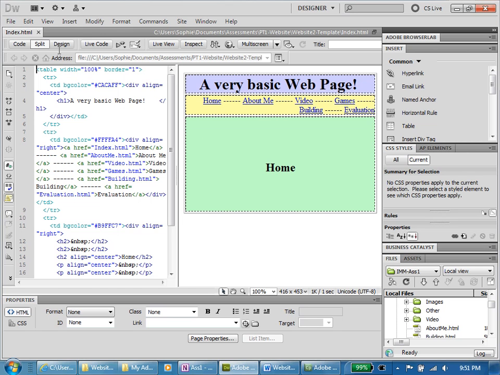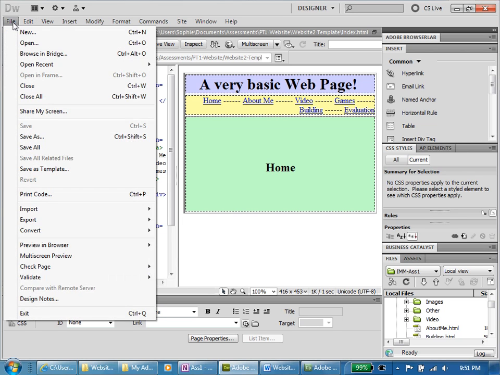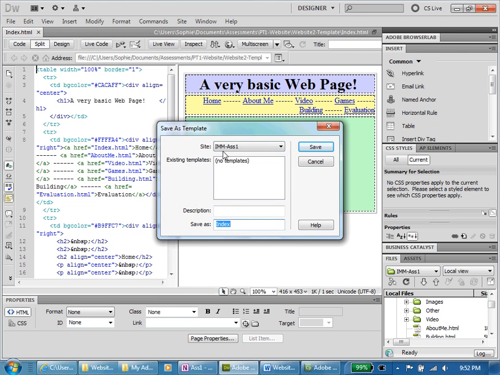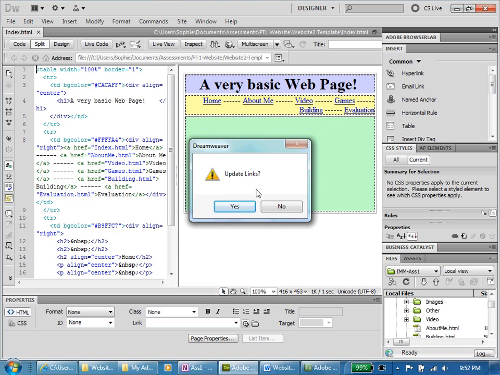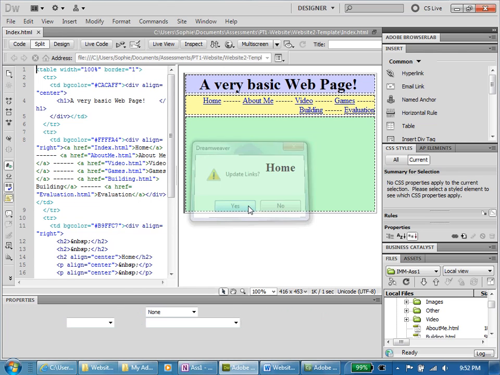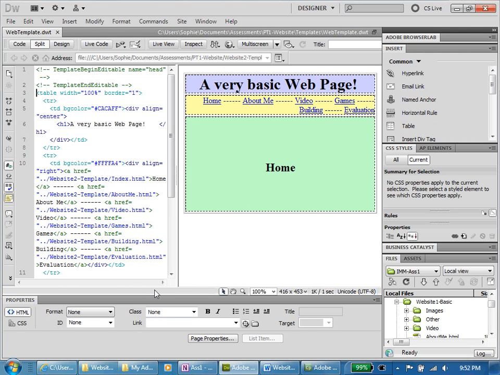Okay, now just that index file I'm going to now save as a template. So file, save as a template, and I'm going to call it index template. So I'm actually going to call it, okay, web template, save. Update links, yes, we can update the links. Alright, now there's our template file.